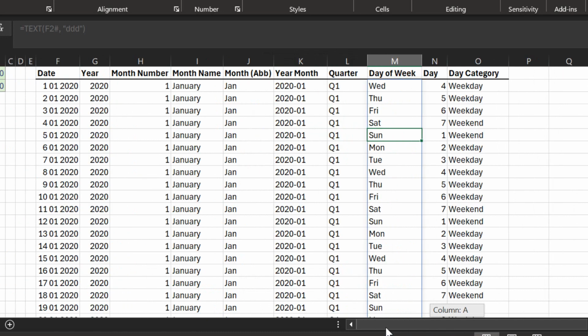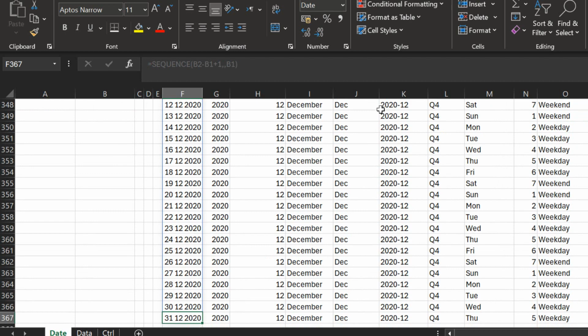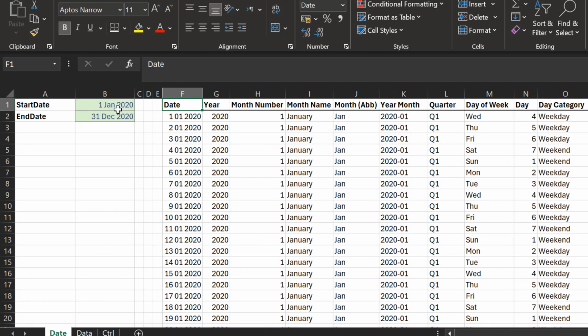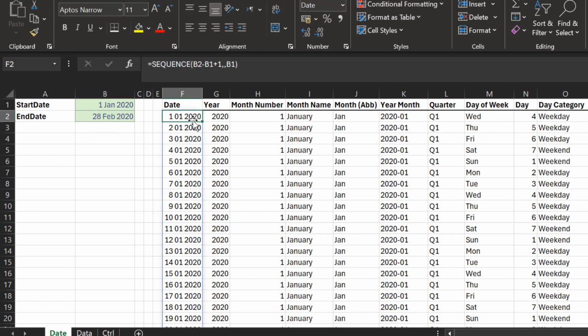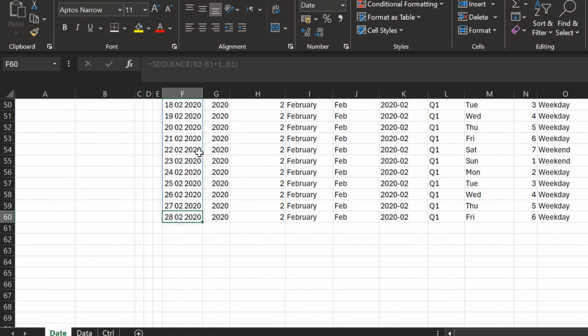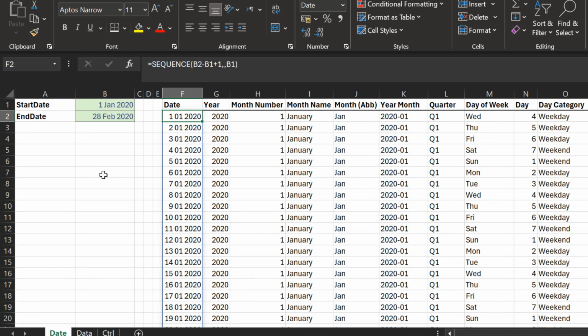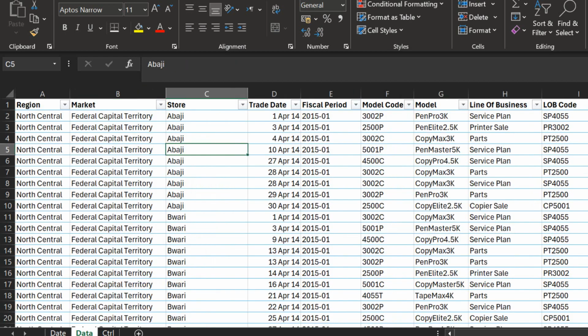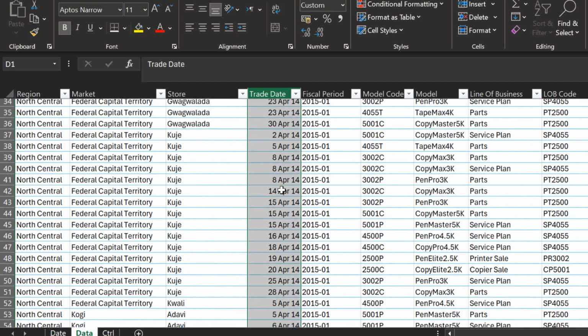So the interesting thing here is our date is running from the 1st of January 2020 to the 31st of December 2020. If I come here and I change this to, let's say, this should run till the 28th of February 2020, now we'll see that our date table automatically updates, and this ends on the 28th of February 2020. So this is pretty dynamic here, but somebody may want to ask, as a bonus, what if I want to tie this to my actual data, my actual sales data? So assuming that we have this to be our sales data, and we have a trade date column here that is from the 1st of April till probably the last date of the year.